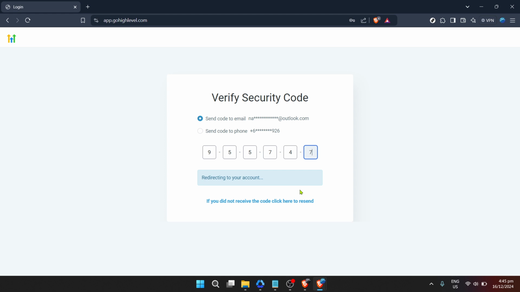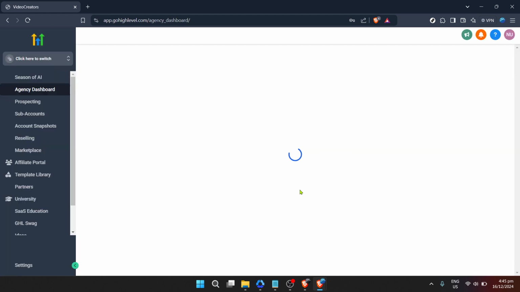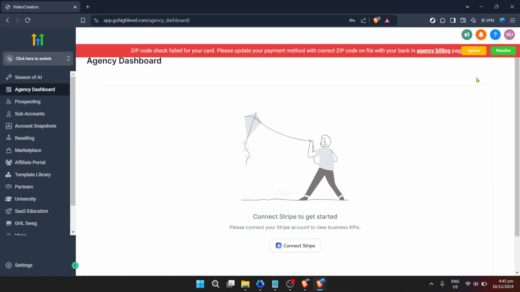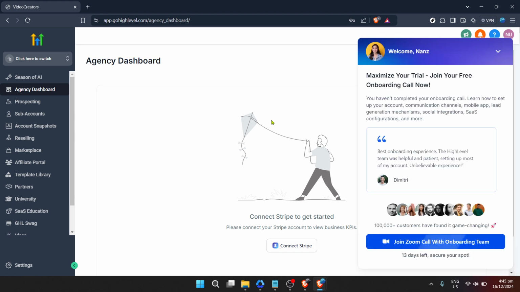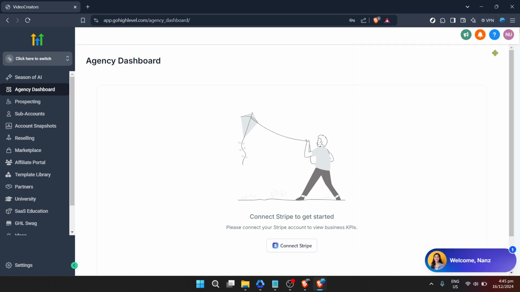After successfully entering your credentials, click on the Sign In button. This action initiates the authentication process, a necessary step to protect your data and access. Following this, Go High Level's security measures will prompt you to click on Send Security Code. This added layer of security ensures that only authorized users can gain entry.